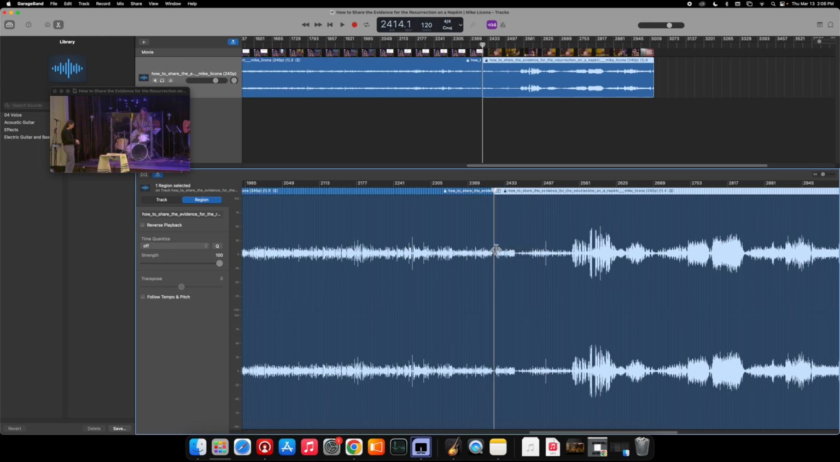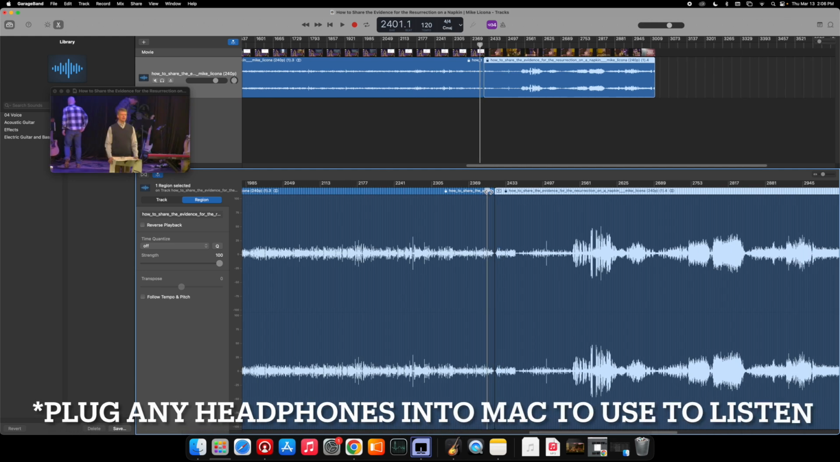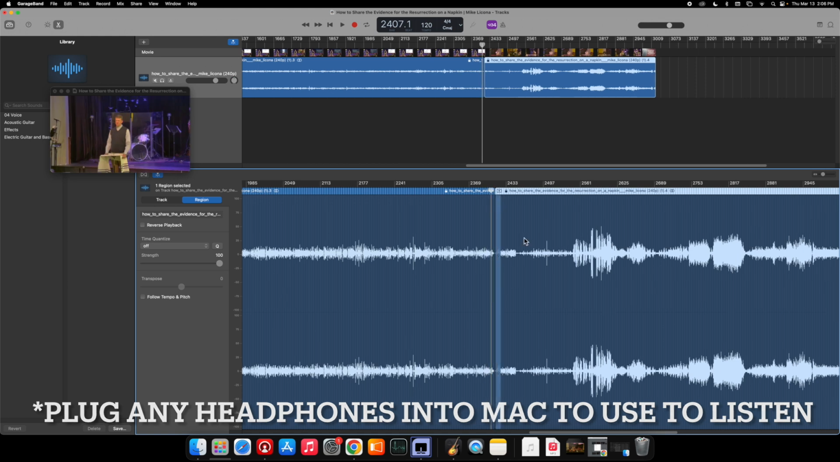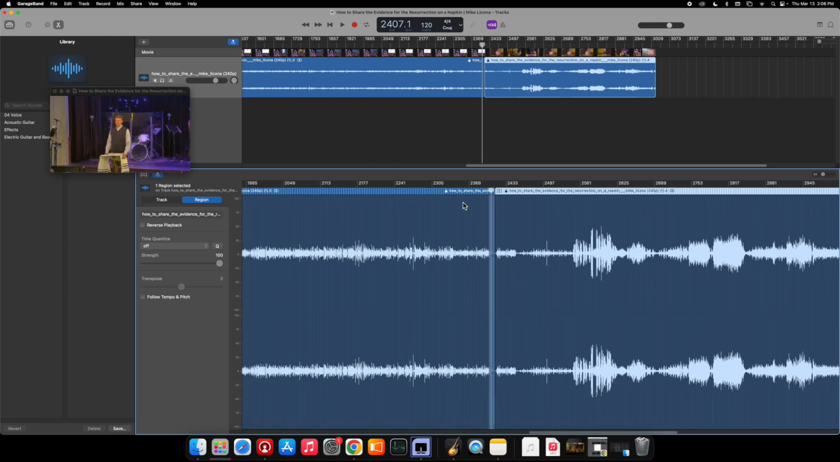Again, the reason why we're choosing right here is not only is there a little bit of a gap, but you can see on the little movie that we're transitioning into that musical worship. And then you're going to want to use those headphones too, just to make sure you're getting just the right spot, and that it sounds right that this is where the sermon ended.